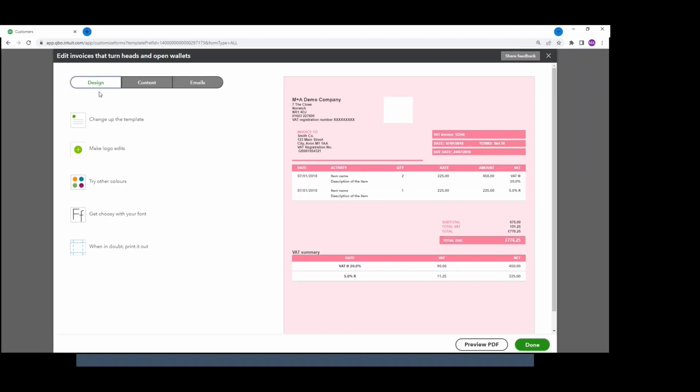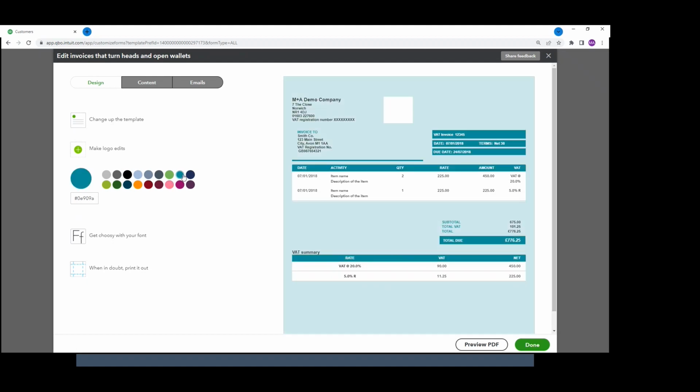The first tab is the design tab where you can add a logo and change the colour. So to add a logo, you click in here and then click the plus button, and then you'll search for your logo and upload it. You can change the color, so we can change this one from pink to, say, blue.